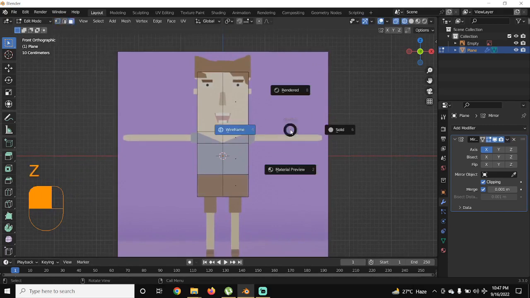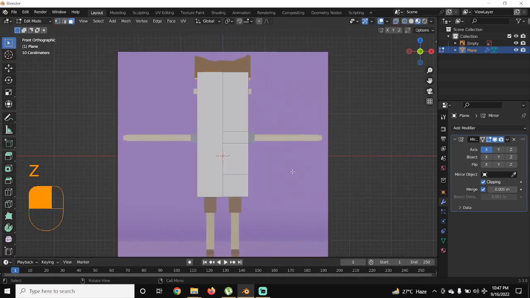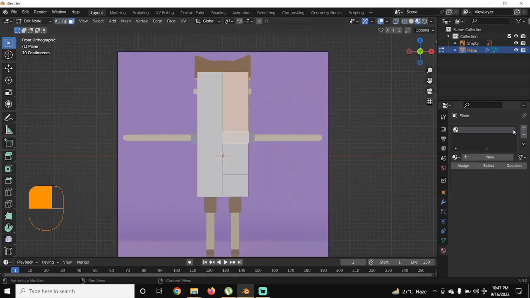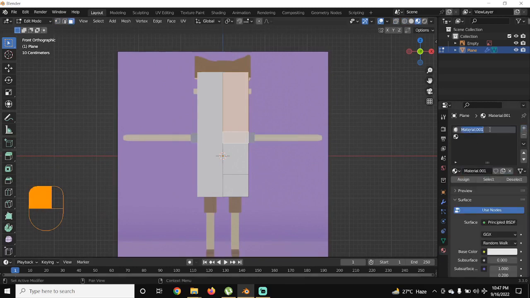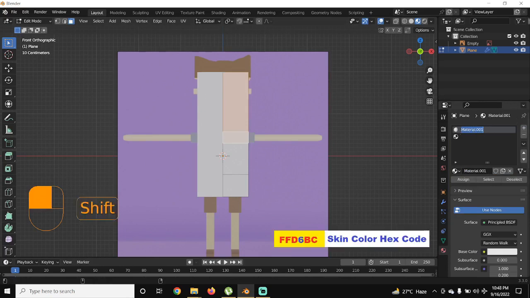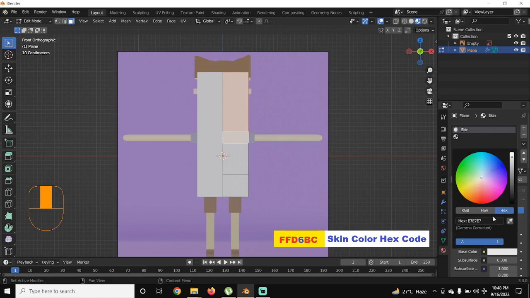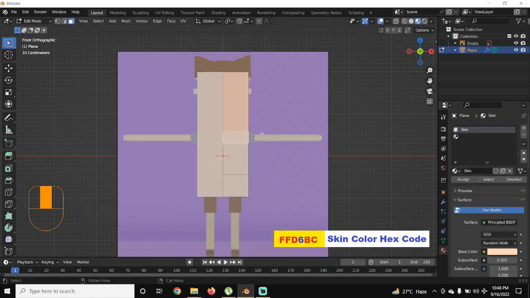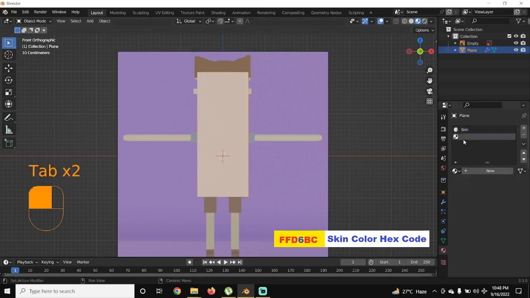I will press Z to come to the material view and select these two faces and add some color. I will press plus, and then press New, and this first color will be your primary color, and it will be applied to all of the plane. I will name it skin, Enter, and then from the base color I will open the hex code, place the hex code here, and all the skin color will be applied on your plane, and then Enter.